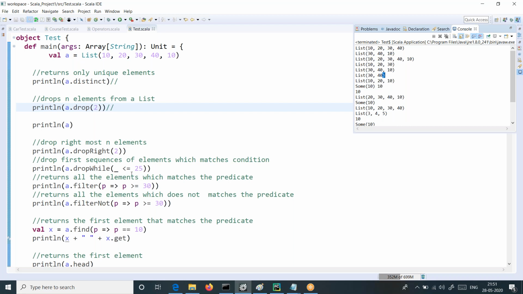Yes, you understood, right? It will only check the first sequence of elements, Bharat, not everything which is less than 25. Got it. Only the first sequence. In the first sequence, 10, 20 are less than 25. That's why you see here 30, 40, and 10 is also present. It means it is giving the right output. We don't have an issue here.